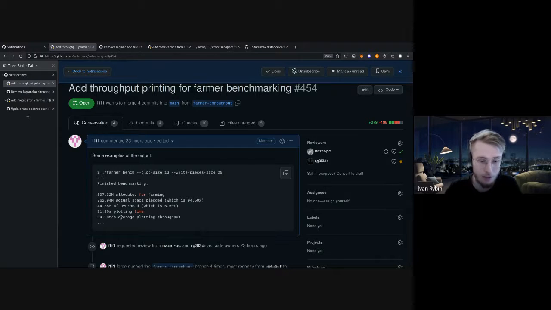And here the average throughput on my hard drive is around 94 megabytes per second. And it took like 20 seconds for me.